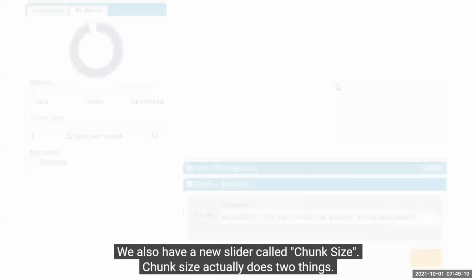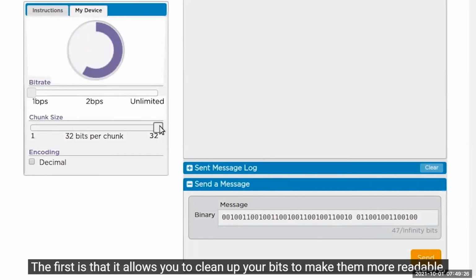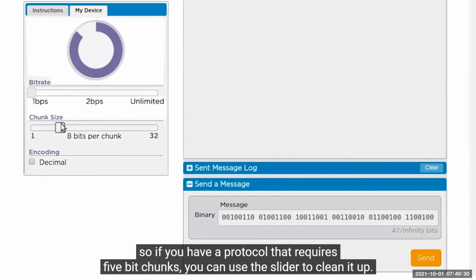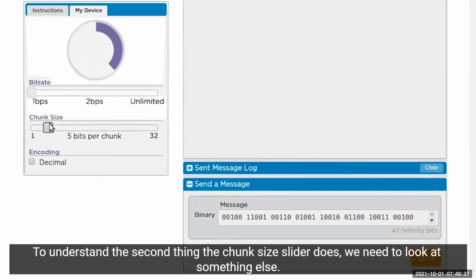We also have a new slider called chunk size. Chunk size actually does 2 things. The first is that it allows you to clean up your bits to make them more readable. So if you have a protocol that requires 5-bit chunks, you can use the slider to clean it up. To understand the second thing the chunk size slider does, we need to look at something else.